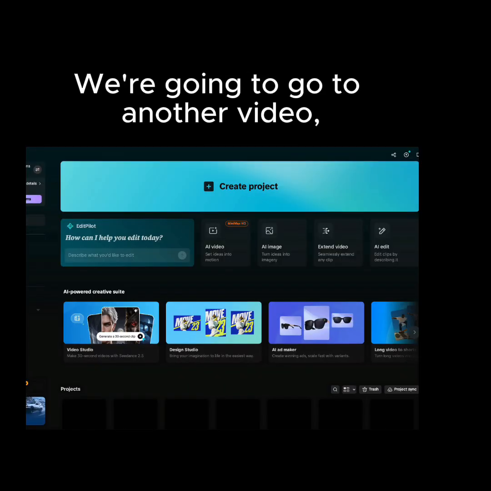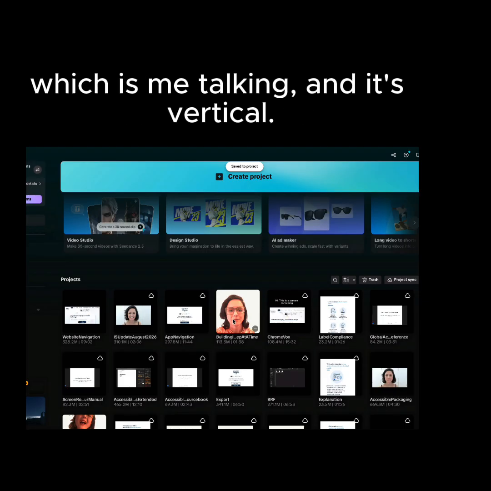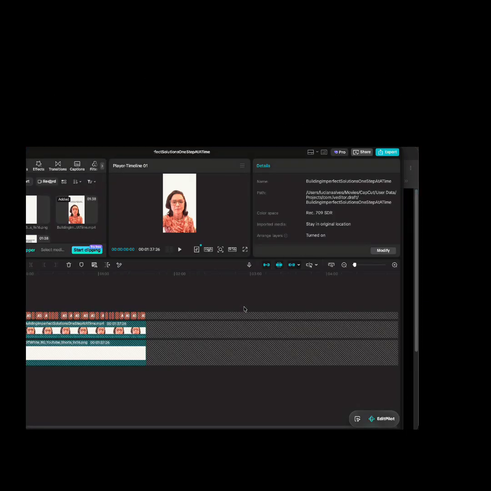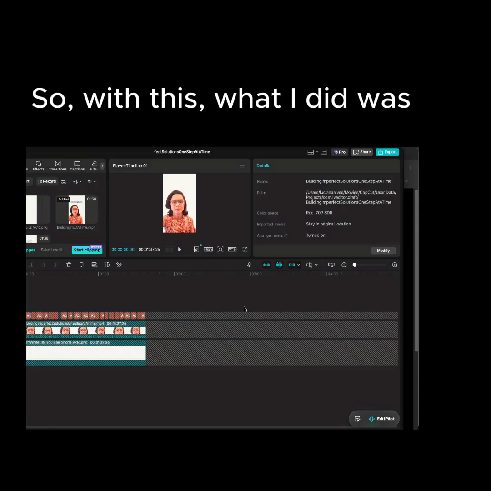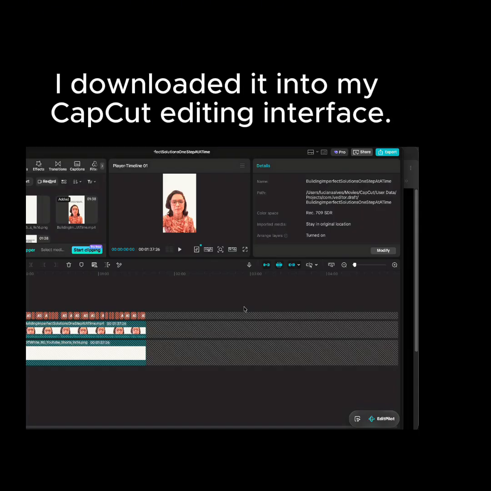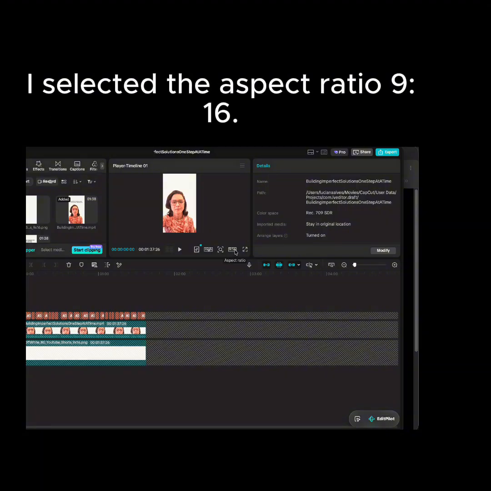We're going to go to another video, which is me talking, and it's vertical. With this, what I did was I downloaded it into my CapCut editing user interface. I selected the aspect ratio 9 by 16.